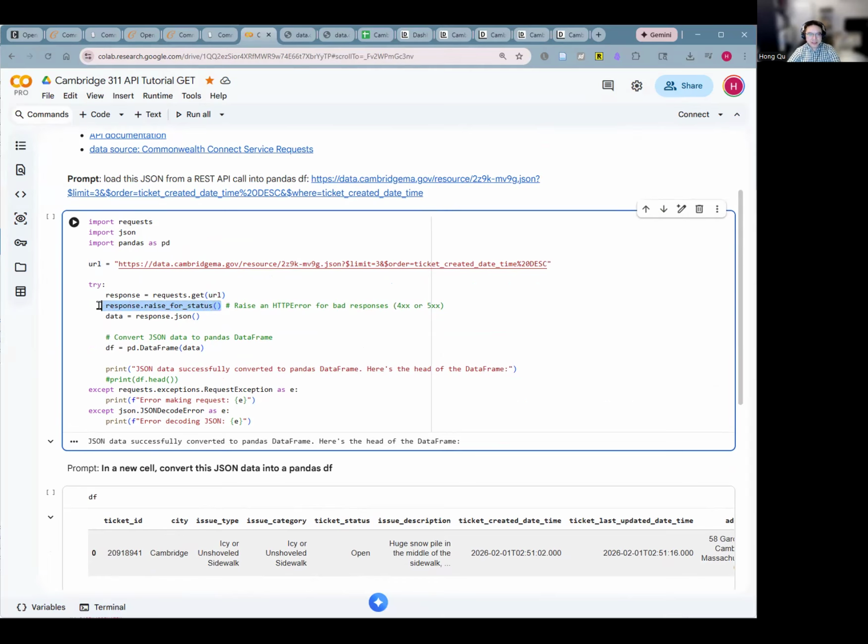You see if there's any mistakes or errors. If not, then you just get the data. They set the data equal to the JSON response. Okay. With the data, you can convert it as a pandas data frame.